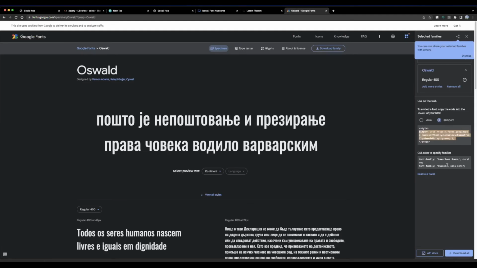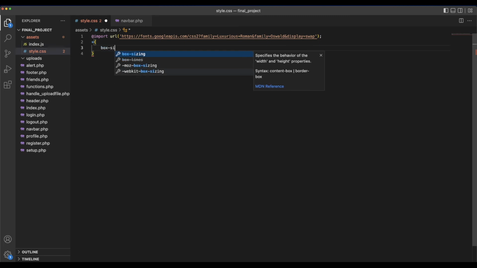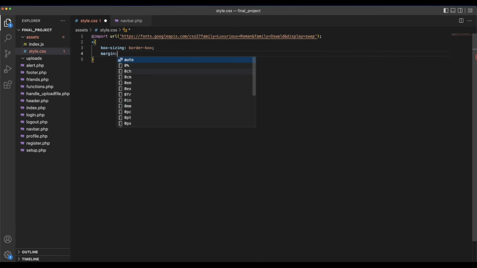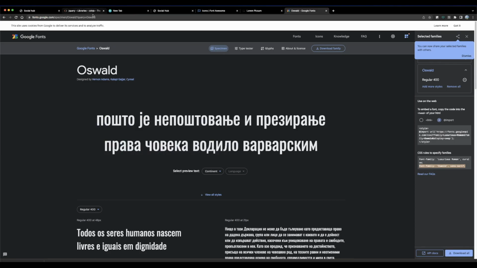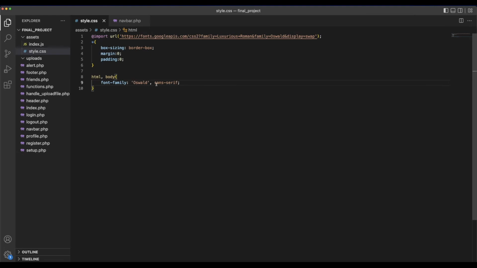And then you can copy this as well and paste it into your text editor. So first we're going to do asterisk just to reset some things. So box sizing, we'll reset it to border box, and then margin and padding to 0 as usual. And then here we'll do HTML and body, and we'll set the font that we just copied. So this will give us the font that we want. We can quickly check and you'll see that we have the font that we want. That's looking good so far.